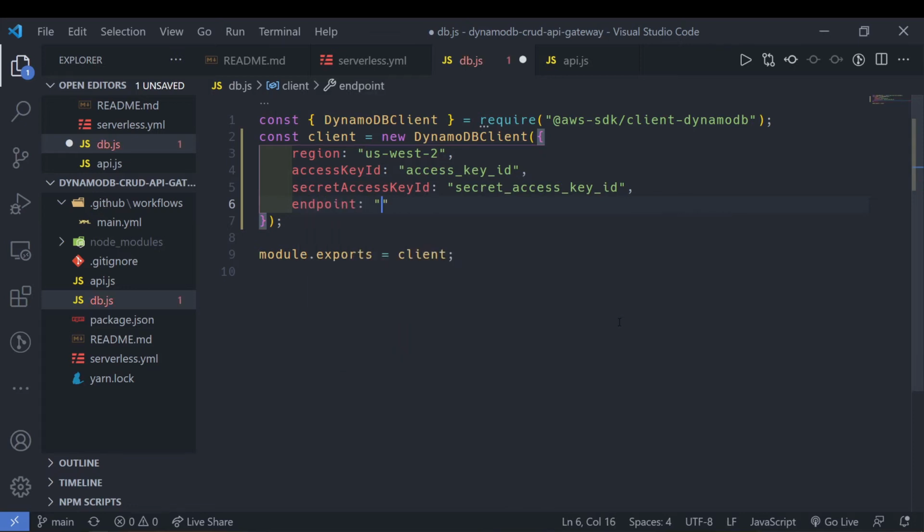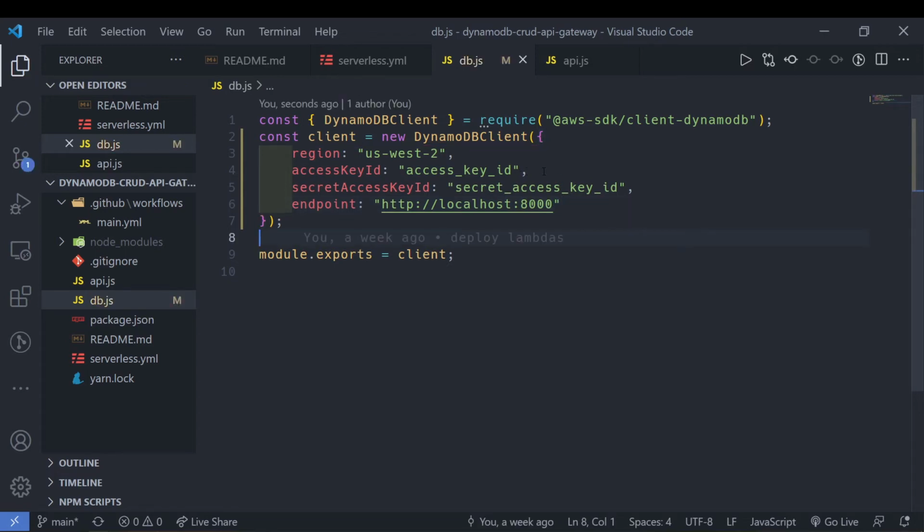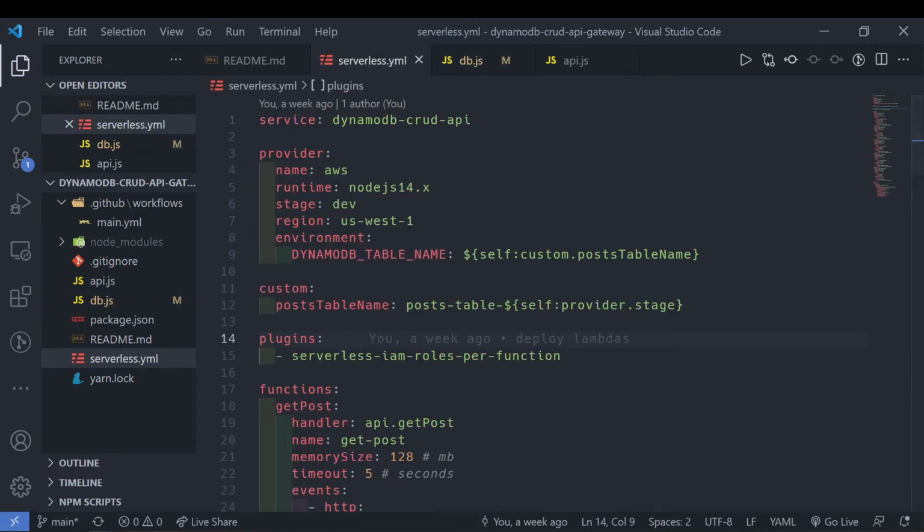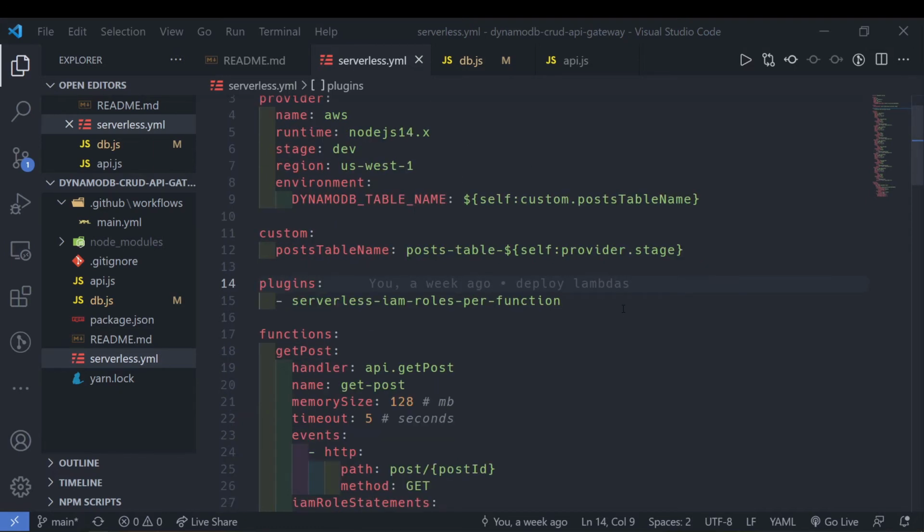This is just going to be the endpoint that we have, of which DynamoDB will have access to. So this is just going to be localhost running on port 8000 by default. And yeah, that's pretty much it for the db.js file, or basically the configuration file of how your client will integrate into your local setup. So once that is done, the last thing we want to do is head over to our serverless.yaml file, and we're just going to specify a few fields here.